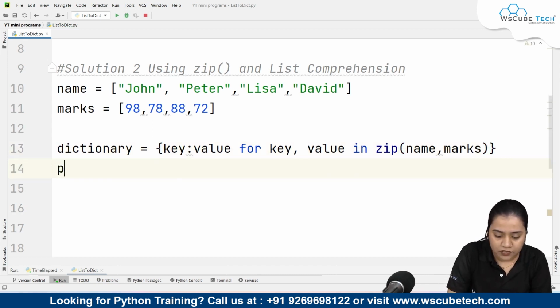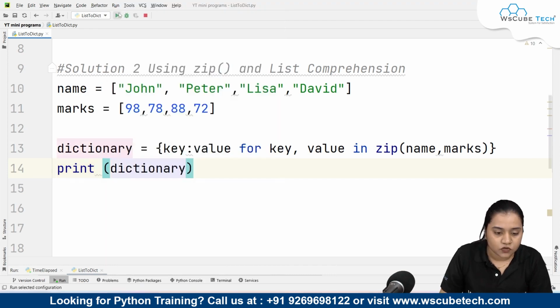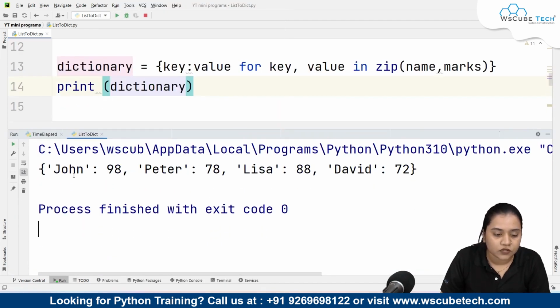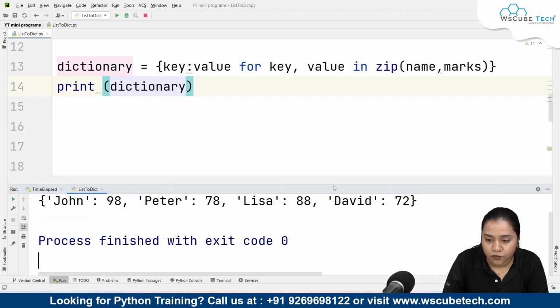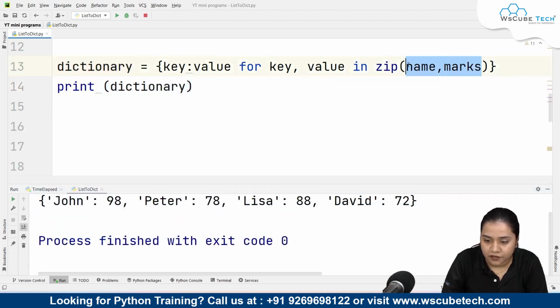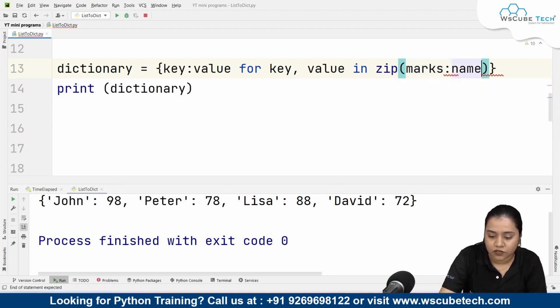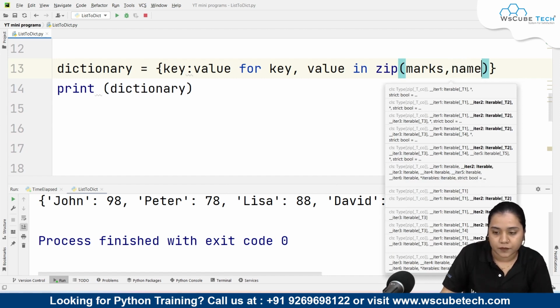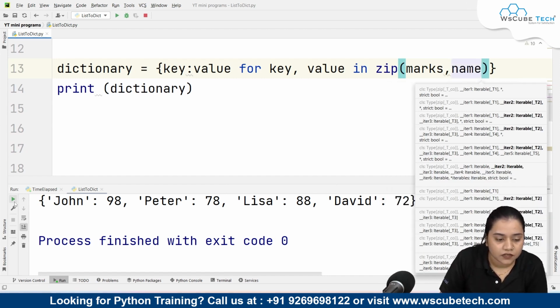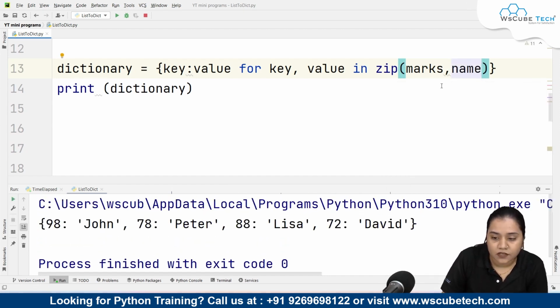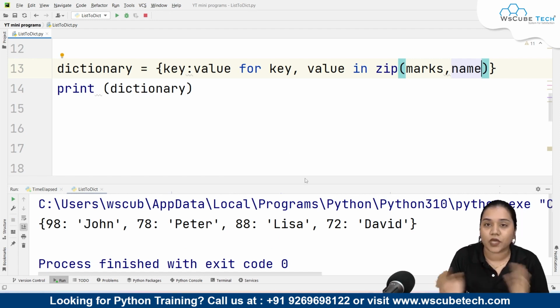Now let's print our dictionary. Once I run it, I'll get the output John 98, Peter 78, Lisa 88, David 72. If I had written marks first and name later, in this way, not without a colon but with a comma, and let's run it again. This time the marks are the keys and the name is the value. So you can swap if you want to.